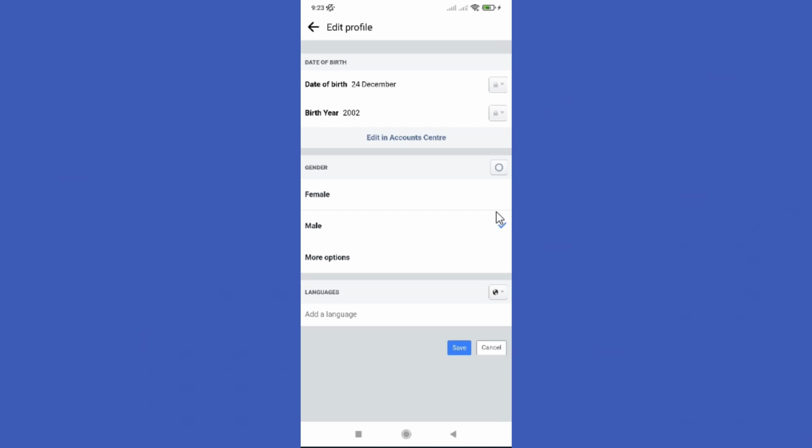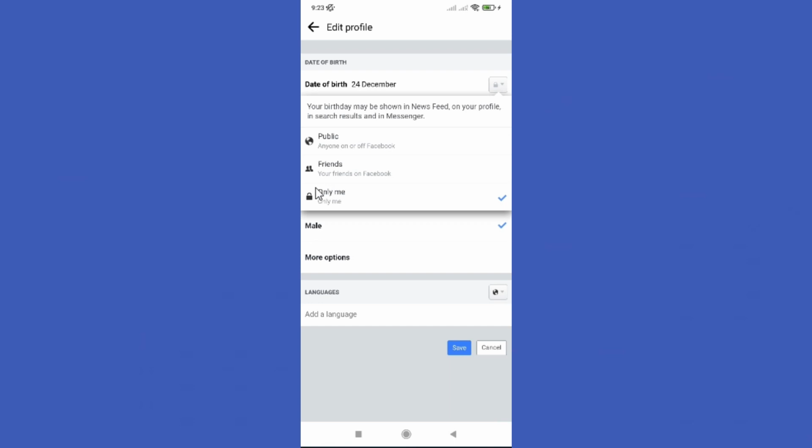Here you can see your birthday. Click this icon and choose this only me option to hide your birthday.